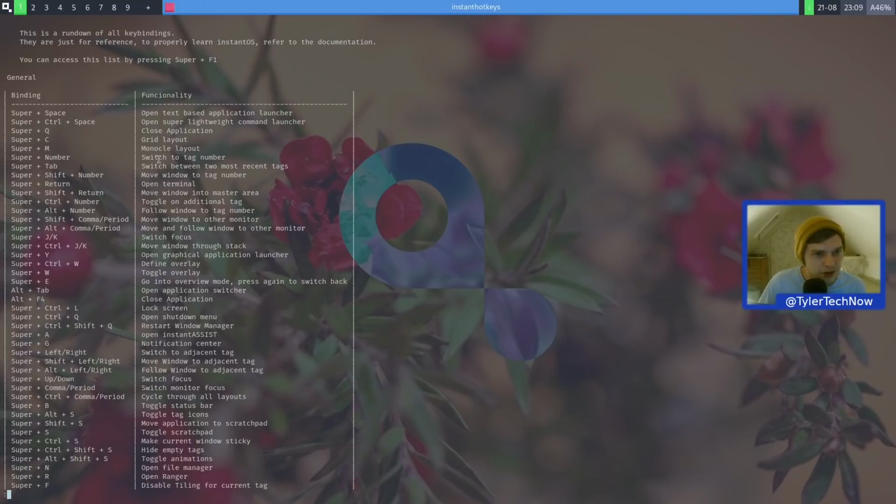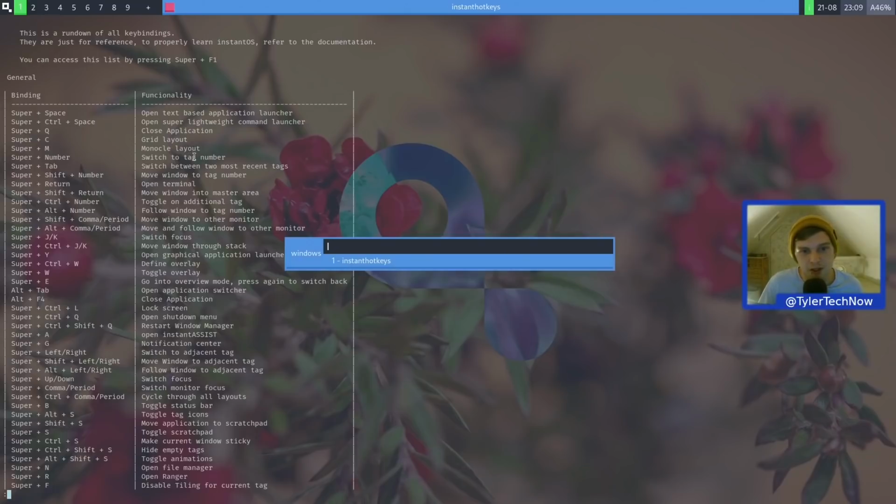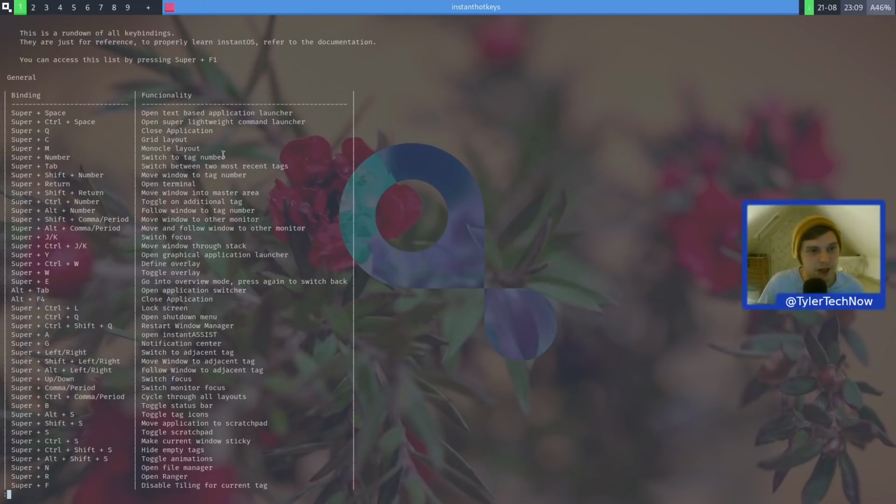So that was switch to tag number. So switch between the two most recent tags is Super and Tab. So I think the most recent one was 7 or either 2. Let's have a look. It was 7. Okay, that's pretty handy as well. So what is Control and Tab? So Control and Tab will then just give you a windows list there. Pretty cool.